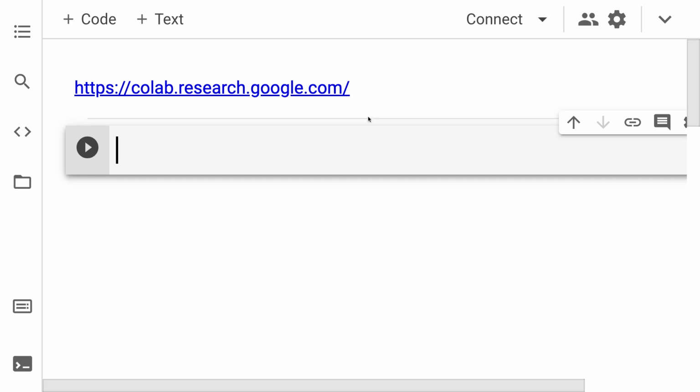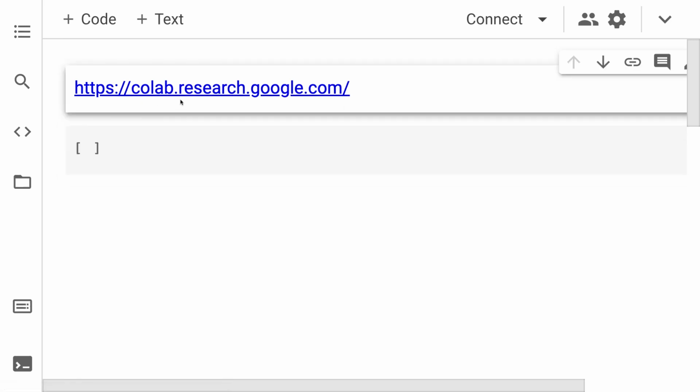So here I am in Google Colab. Join me at colab.research.google.com. This will allow you to code in Python online for free, no download or installation required. You can alternatively use an offline code editor, but I recommend using Google Colab to follow along.